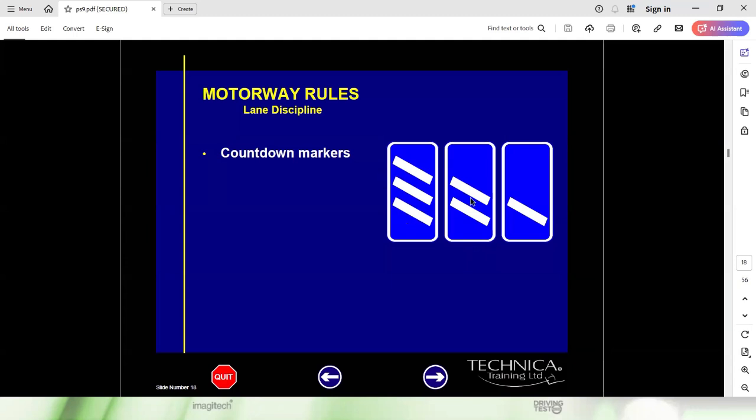So 300 meters, 200 meters and 100 meters before the end of the motorway slip road. It's telling you to slow down, that you're nearly at the end. So 3 is telling you that you're 300 meters away from the end, 200 meters away, and now 100 meters away from the end. It's quite a big distance. 100 meters is the length of a football pitch, isn't it? Yeah. So you're getting plenty of time to slow down before you leave the motorway.